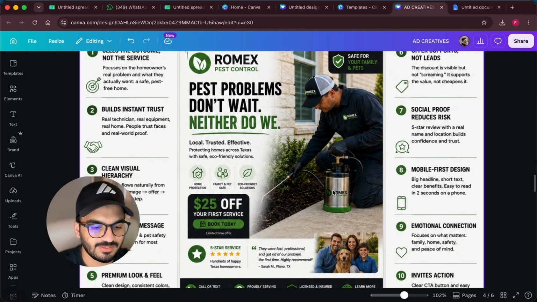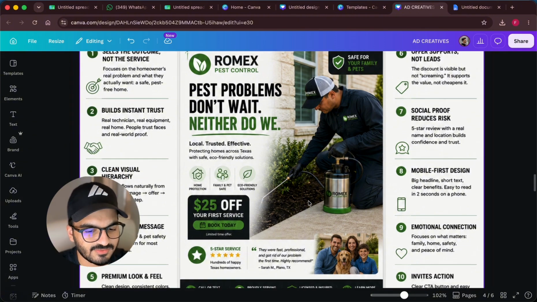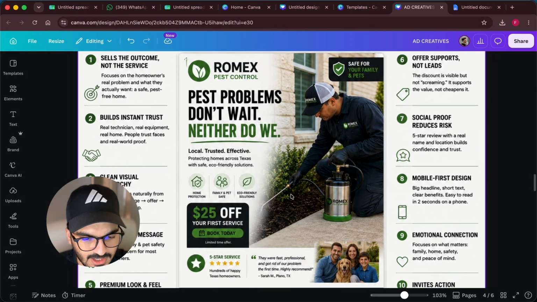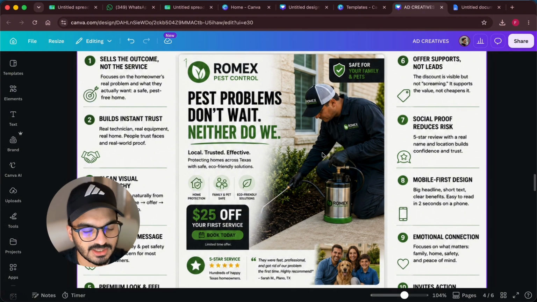Now, you notice how in this one, we don't have any insects, we don't have rats, we don't even have the names mentioned. But at the same time, because the call to action is so strong in the starting words, "Pest problems don't wait, neither do we," this itself is gonna give you a better brand image, right?